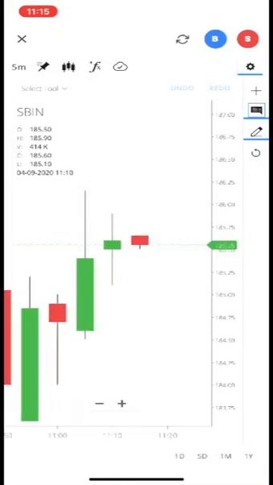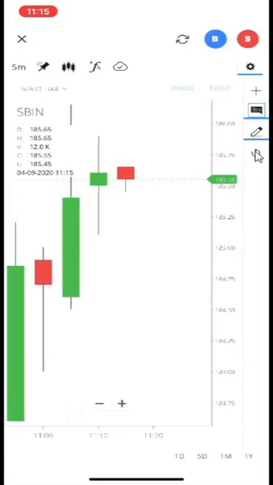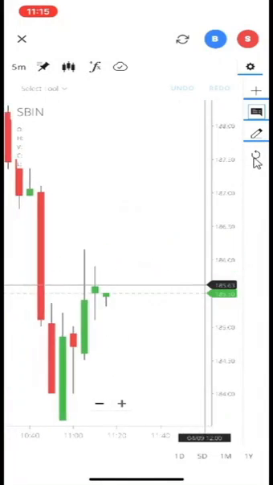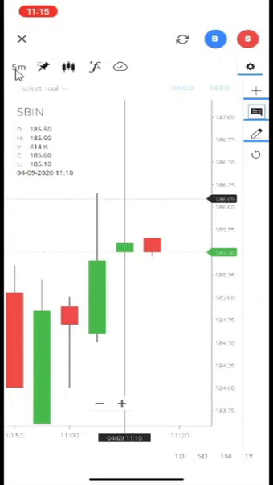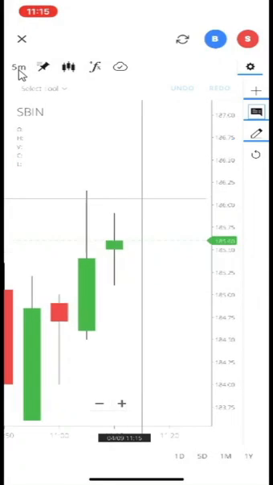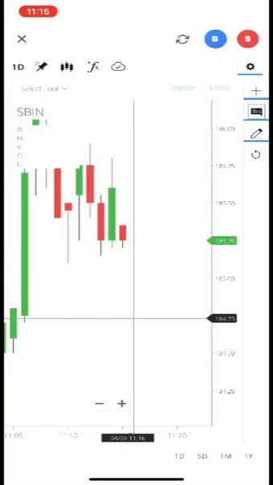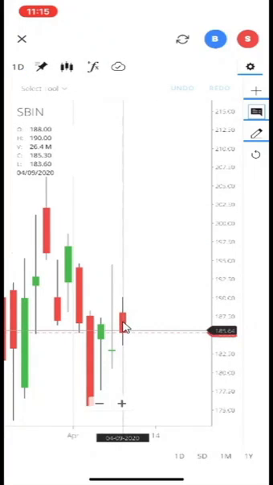And then this is draw tool, we can use if required, and this is undo and redo tool, we can use as per our requirement. Here we can change the time frame from 1 minute to 1 month. We can fix the frame. For example, I will select 1 day. Here every single candle represents one single day.